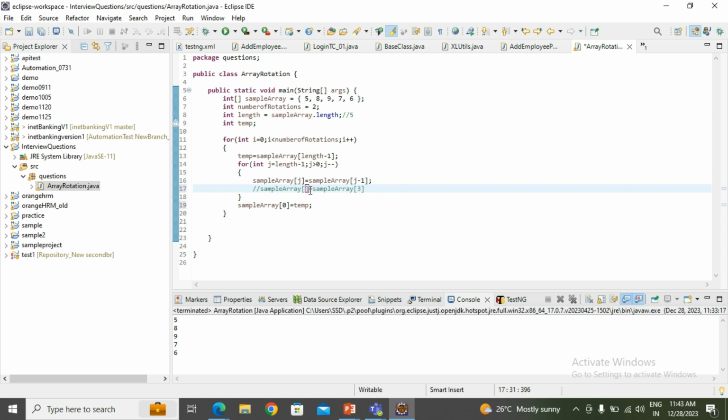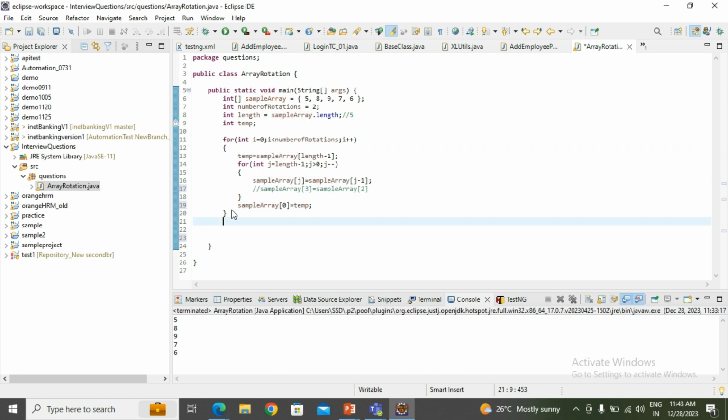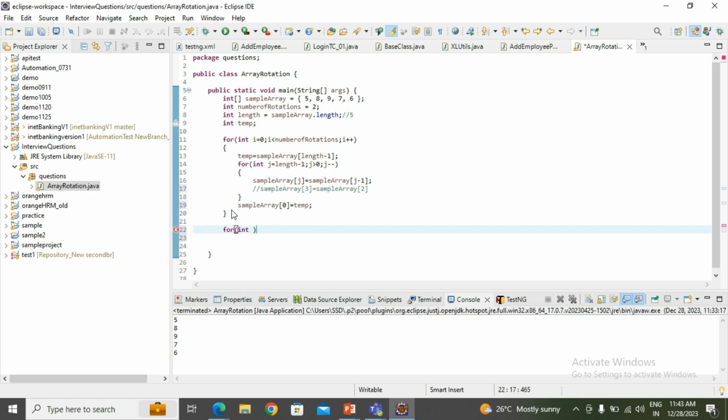When I run the second iteration, the third index element will be assigned with the second index element. Like that it will continue while j is greater than 0. Once the outer loop is complete, the rotation based on the user input, the number of times, will have happened. Now let me print the array after rotation.